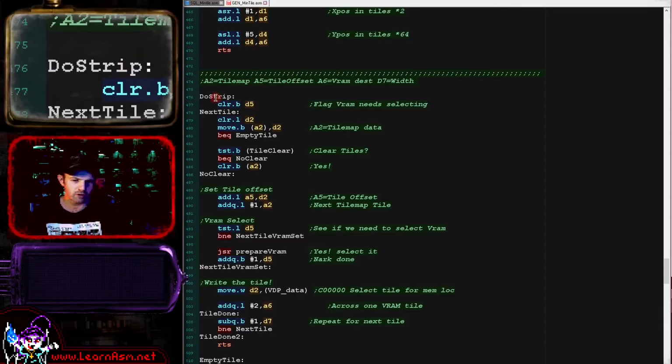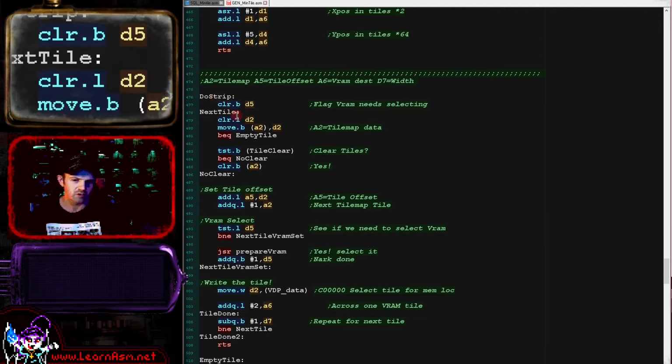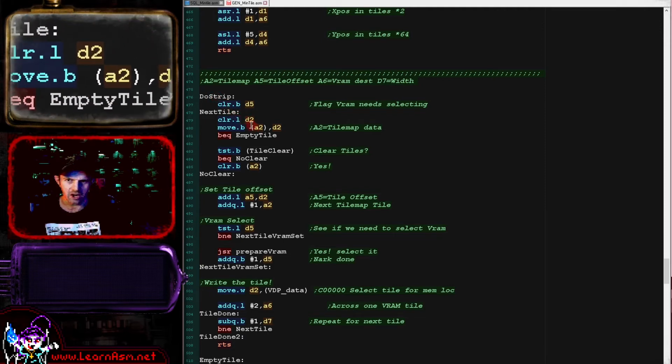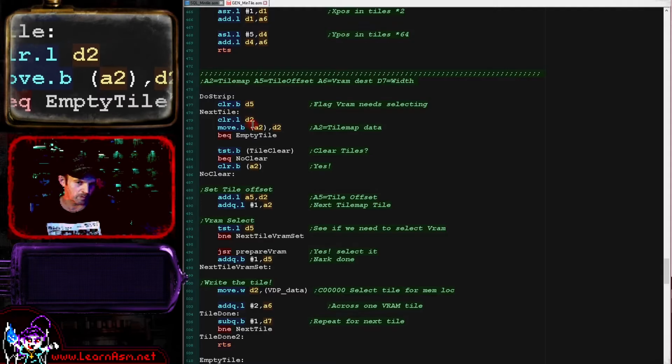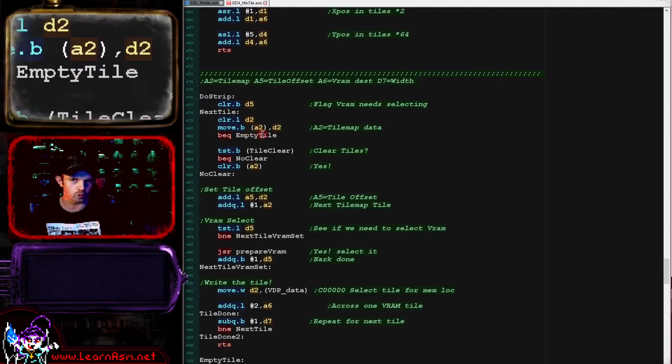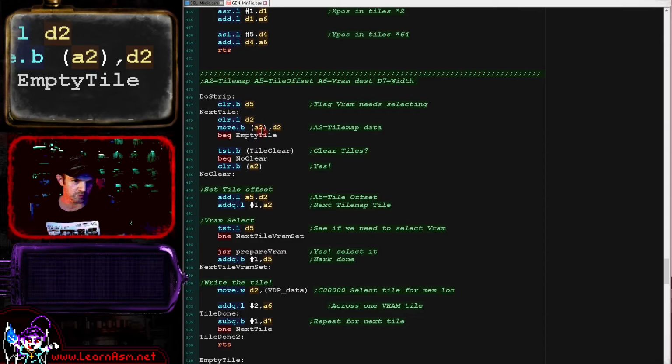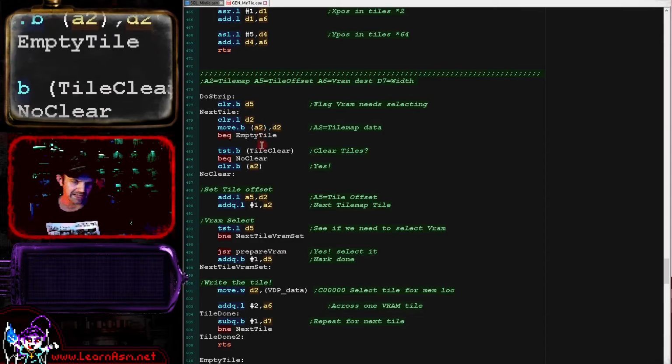So doStrip will start drawing in a single strip. So what we're doing here is we're loading in the tile number from A2. A2 is our source tile map. If that is 0, we don't want to draw this tile to the screen. It's either a transparent part of the sprite or an unchanged tile in the cache, so we would skip.